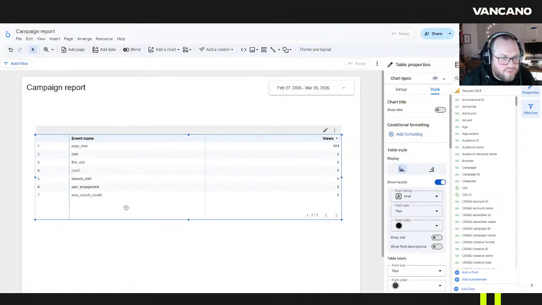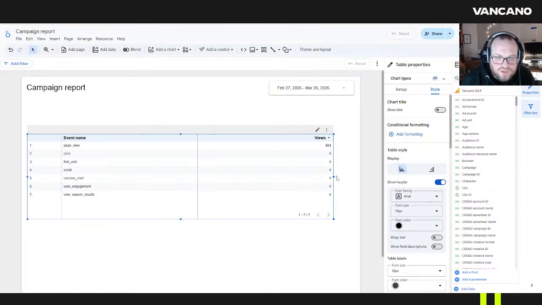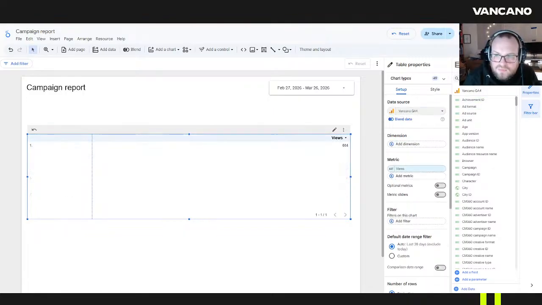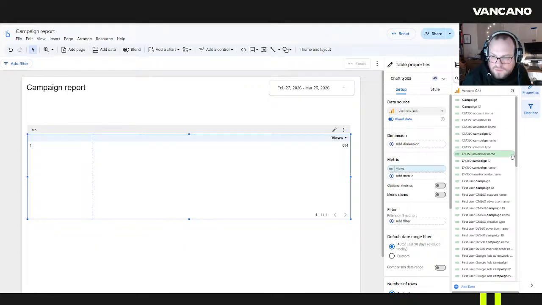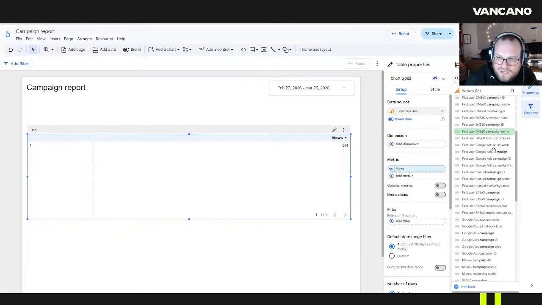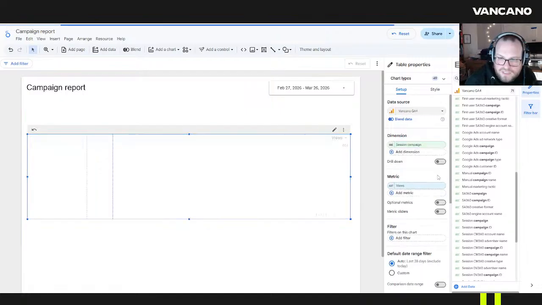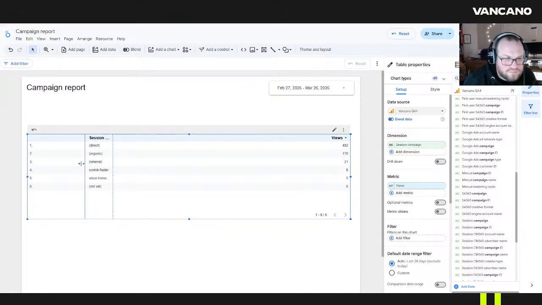So this table will be where we display the majority of the data. But at the moment it's purely looking at event name, which I'm not interested in. I want my campaigns. So just search on the right hand side looking for the session campaign. We'll put that in as a dimension. There we go. So that's pulling that in.